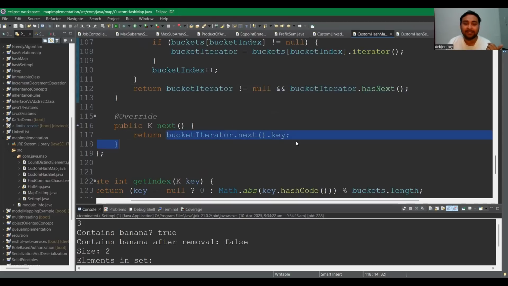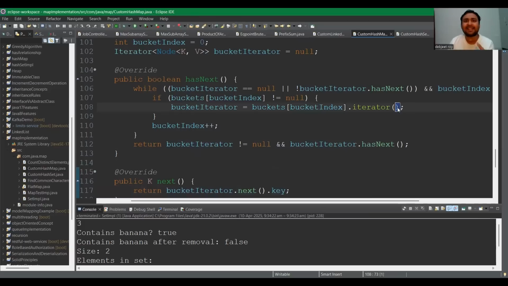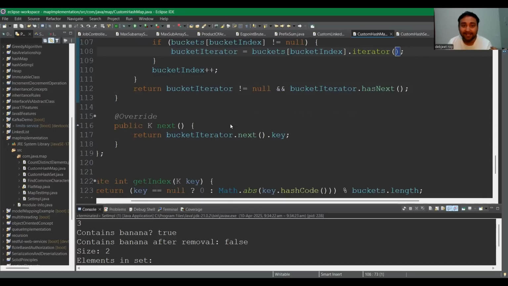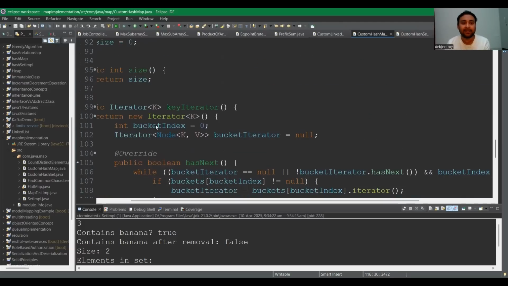And in next, it will give you the exact value. In hasNext, the iterator will just iterate and tell you whether there is any element present in the next position. But in the next method, it will give you the actual key for that particular bucket. Okay, so this is the difference between hasNext and next. So this was it for the hasNext and next methods within this iterator.